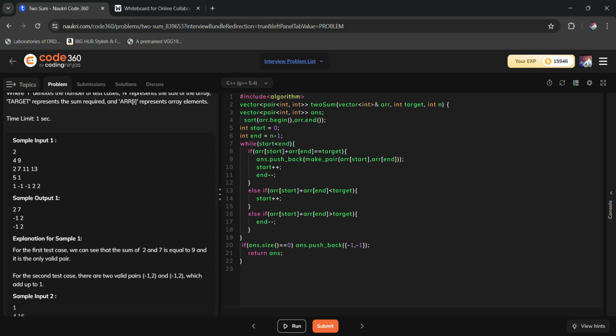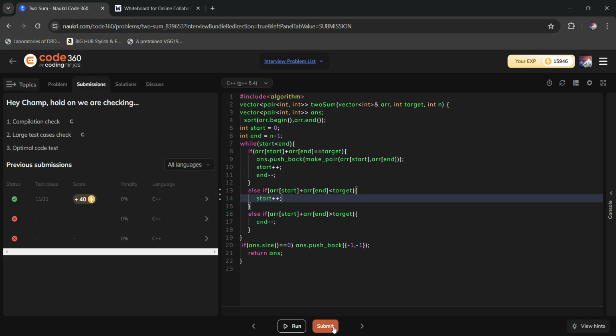So the simple code is: we need to return this in a vector of pair. Sort the array, initialize two pointers start and end, while start is less than end. If end plus start is equal to target, just push, increment start and decrement end. Similarly, if it is less than target, then you will do start plus plus. If it is greater than target, you will do end minus minus, right? Submitting this.